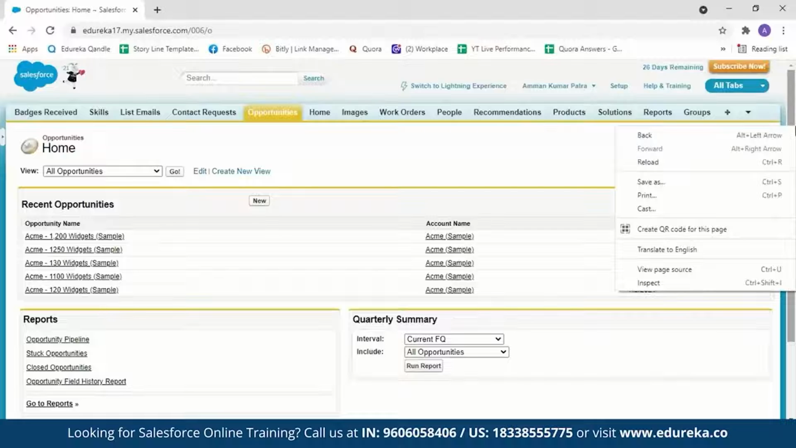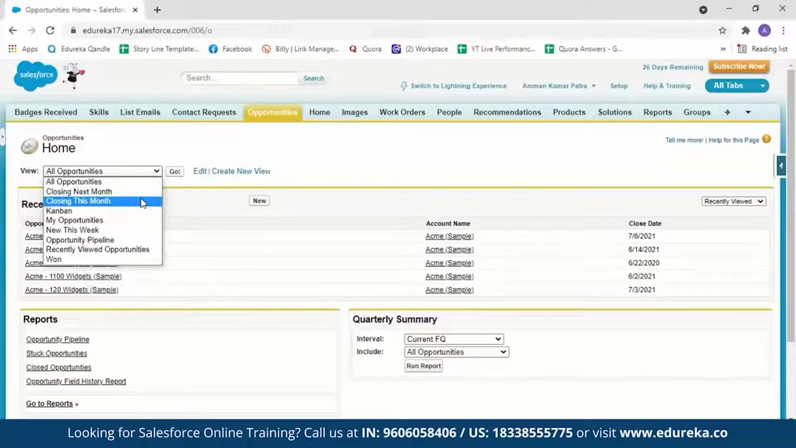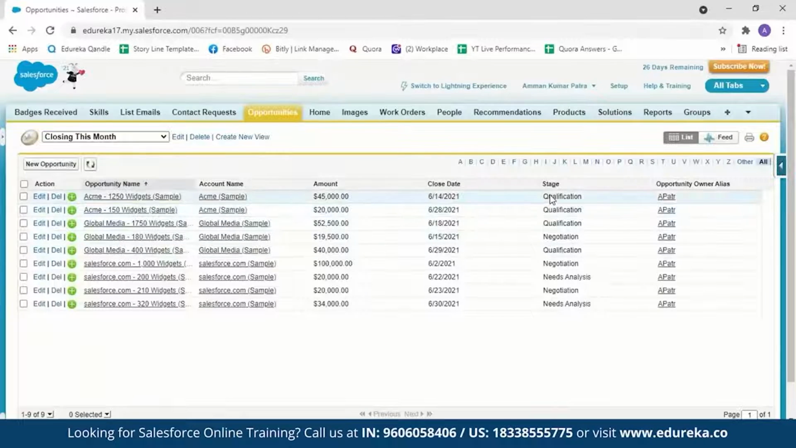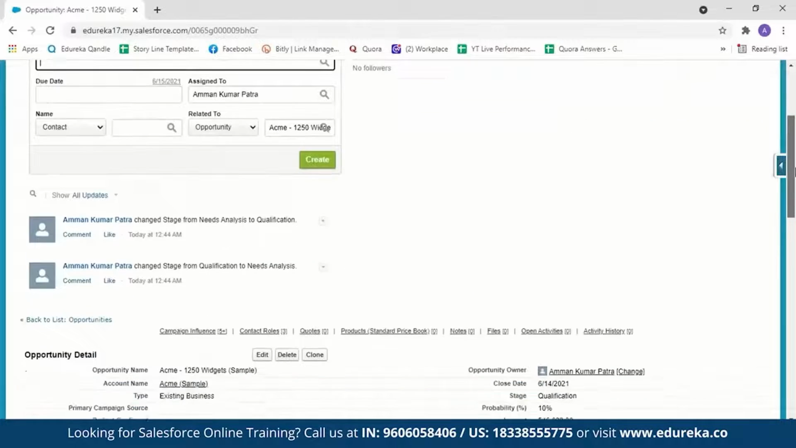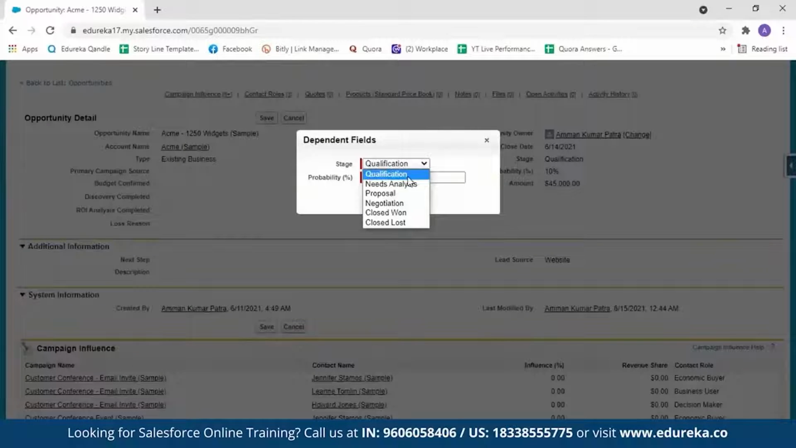Now opportunities are nothing but past or pending sales for your account that you want to work on or track. So to know the difference, let us first filter this data. So we'll just go to opportunities that are closing this month. Okay, now you can see stages here, the qualification, negotiation, need analysis. So let us just click on one sample opportunity. Now in Salesforce Classic, if I want to change the stage of this opportunity, I have to click on edit over here and choose the stage from here.